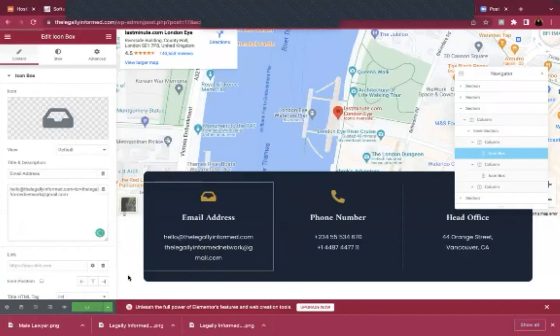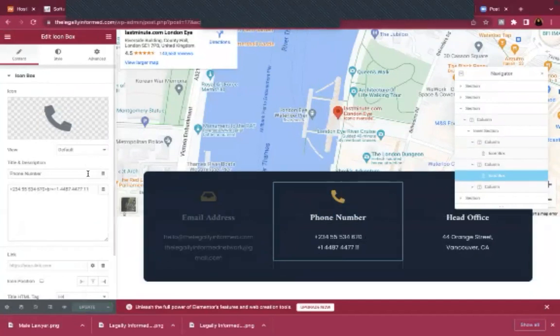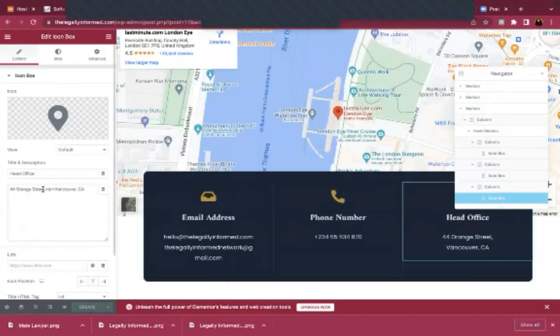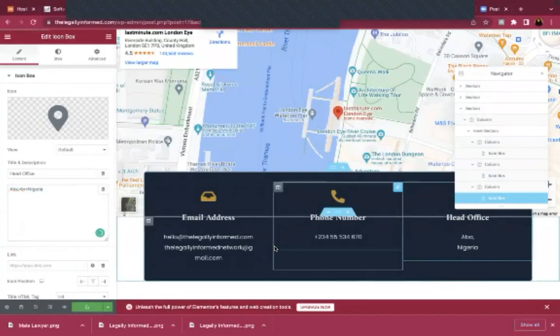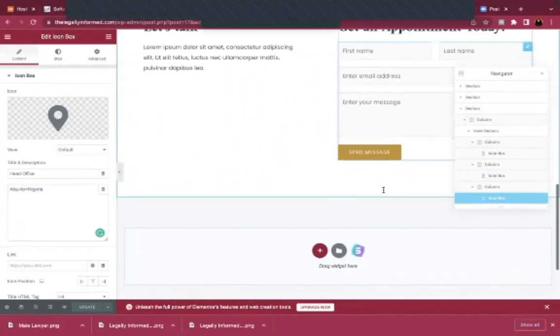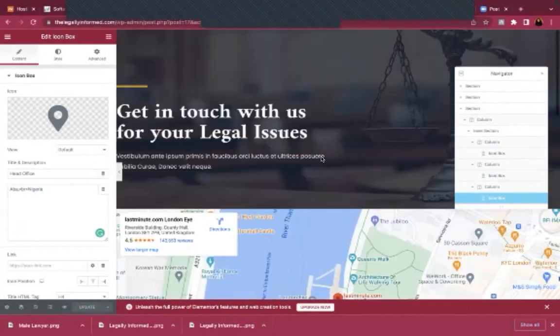So that's the second email. The second number is not hers. She just has one number. Head office, I think it's Aba, Nigeria. She's in the UK right now, so I don't know, but I'm just putting what I know. And let's talk. This is fine. The form is also fine. And that's it for the contact page.